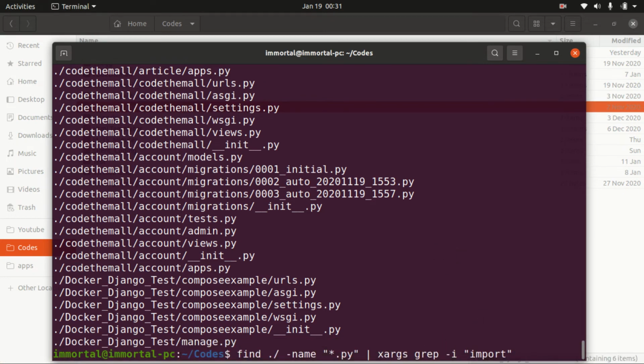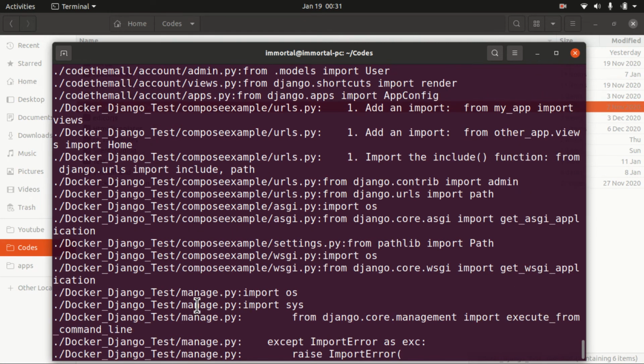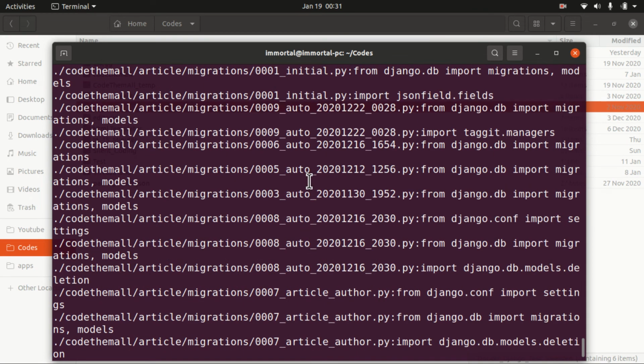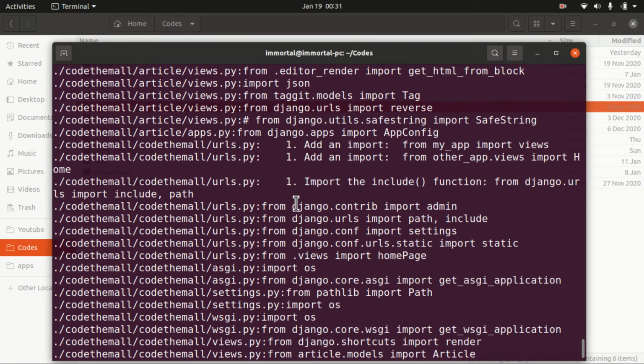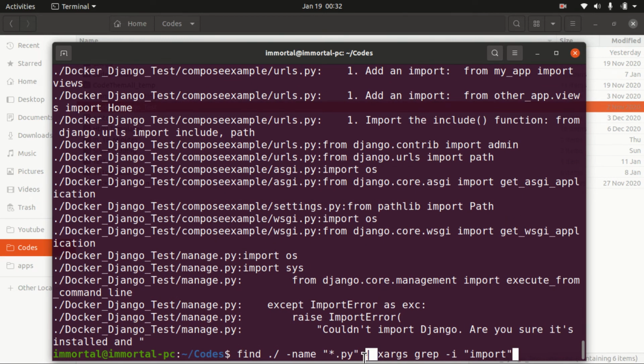So let's execute it. See, it has printed all the lines that have the import keyword in all the Python programs. So let's take any one entry. This is the file name and this is the line, from django.contrib import admin. So this is how we can do it. With the help of the pipe operator, we can break down a big problem into small chunks and handle those small problems in a separate command, and then use pipe so that different commands can communicate with each other.